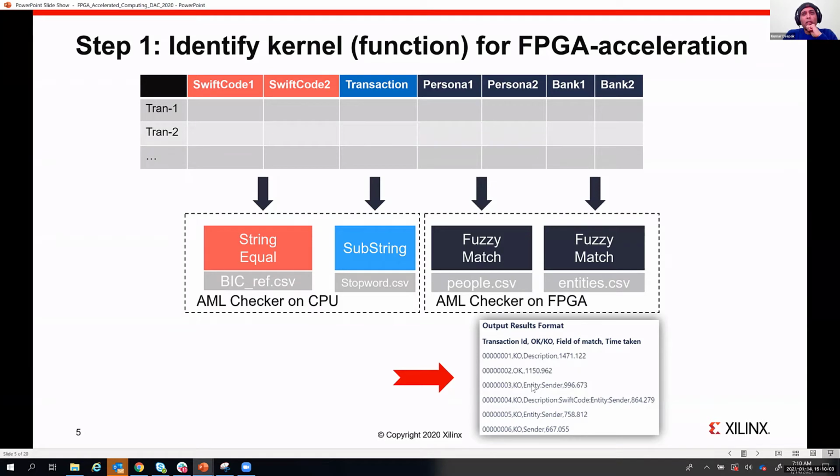And this is what the transaction looks like. This is like the result of the transaction. These are the different runs we have done: this is transaction number 1, transaction number 2. KO means this was denied, some kind of description, and how much time it took. That's how it reports from that FPGA. So we decided that this is going to go on FPGA, this will stay on CPU. That's the first step. And then you decide on what kind of output you want.